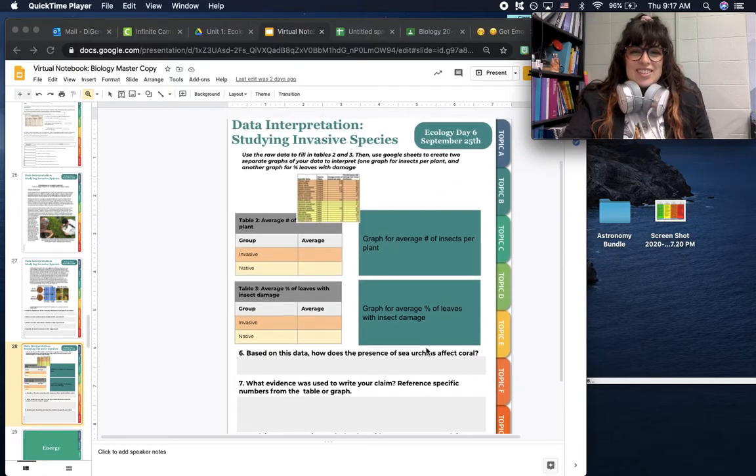Biology, I'm here to help you graph the data from the experiment about invasive species. So basically, what I'm going to do is recreate the two tables in Google Sheets. I'm going to fill in the averages, and I'm going to make two separate bar graphs.